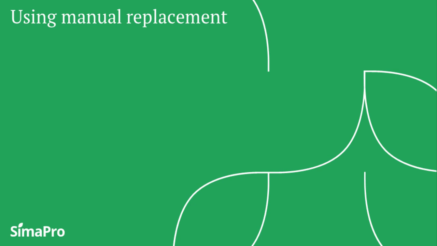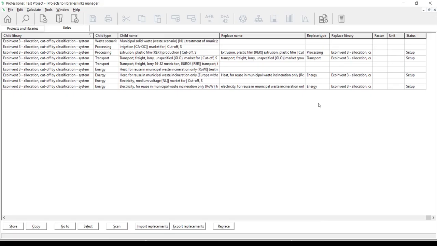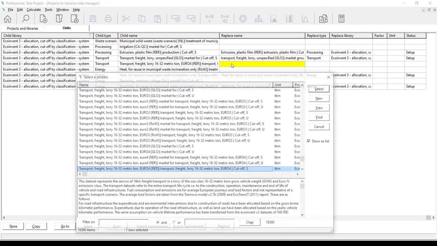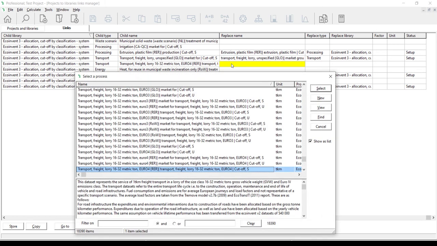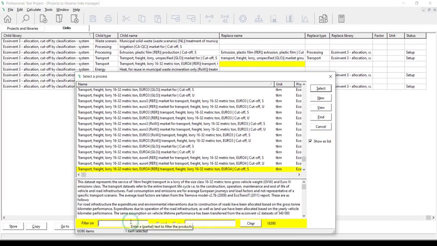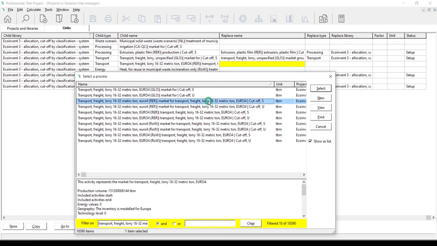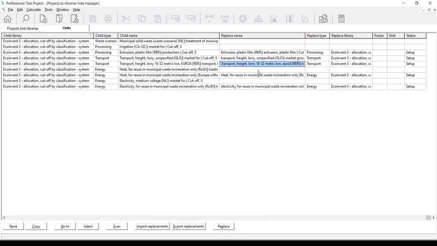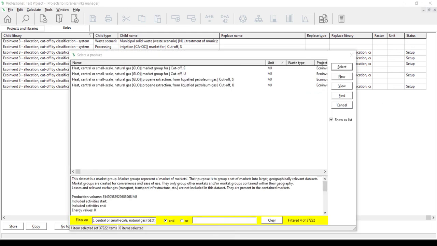Let's now replace some of these processes manually. Double-click the corresponding empty field in the Replace Name column. For instance, let's replace this transport process. A window will open in which you can choose an alternative link. Use the function Show as List to list all available links. Filter the links and once you have found the suitable replacement, click Select. Let's do it one more time for this heat process.